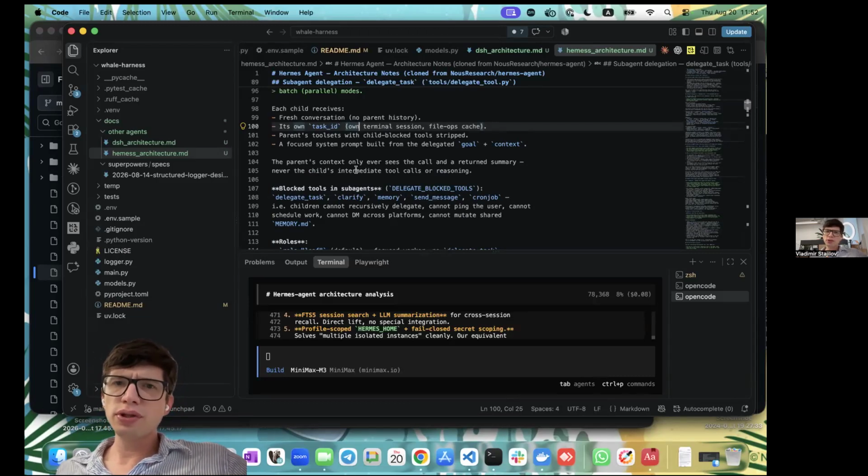Parent's tool set with child blocked tools stripped. Interesting. So they pass a dictionary, a map of what tools to use, of what tools not to use. Smart. The parent context only ever sees the call and return summary, never the child's intermediate tool calls or reasoning.